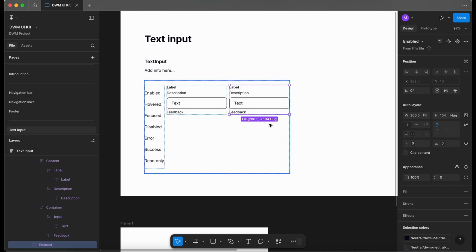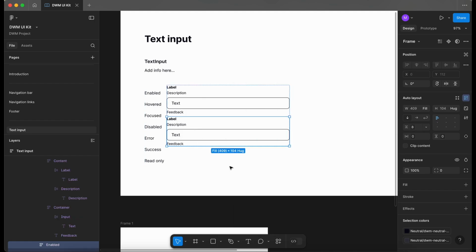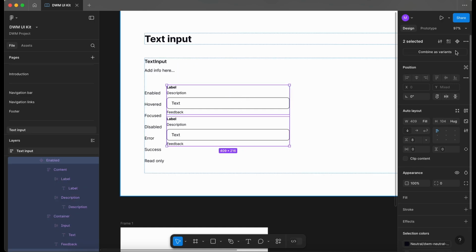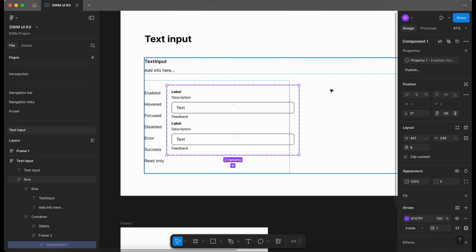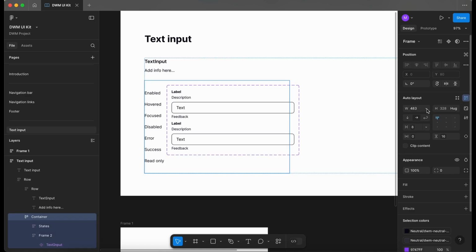You just duplicate it, and let's change the direction so it's a vertical layout. Let's detach that instance, rename that as hovered, and now press Command Option K. Select both of them, combine them as variants, and let's rename this component to text input. Okay, let me grab the container and set that to fill again.